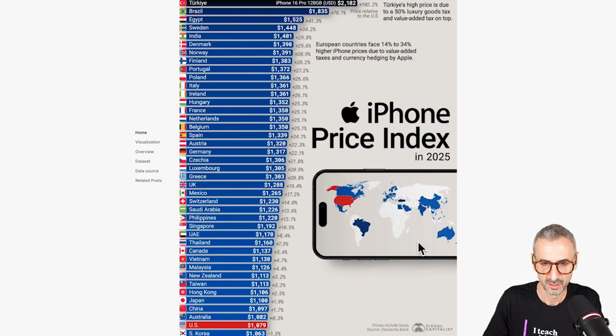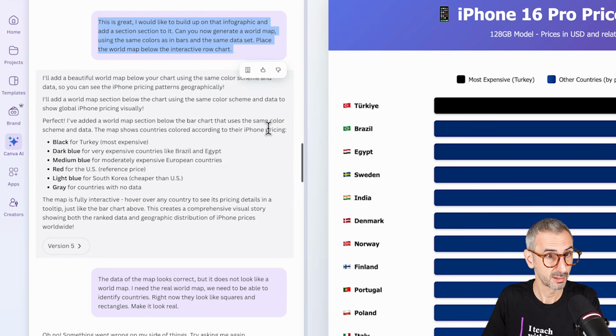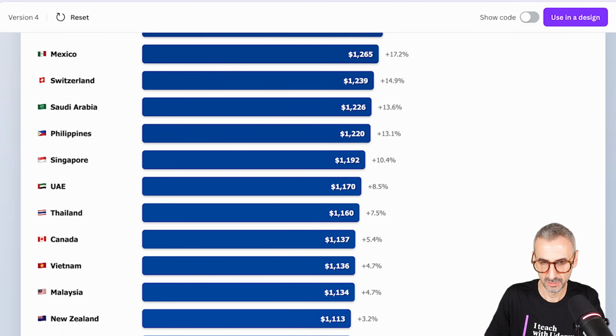And I realized, okay, look, this map right here. Wouldn't it be cool if I could also recreate this map with Canva Code? Because it's basically showing me, using the same colors of these bars, but in a world map, the US right here, reference price, and then we have the other countries, like Turkey is in black right here. So I went back to Canva Code and prompted the following. Okay, this is great. I would like to build on that infographic and add a section to it. Can you now generate a world map using the same colors as in bars and the same data set? Place the world map below the interactive row chart. So I basically asked it to create a different section to this infographic with that world map.